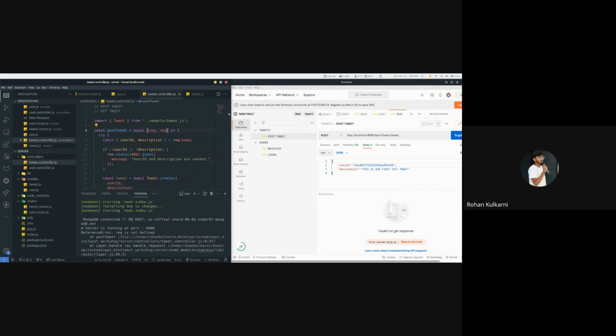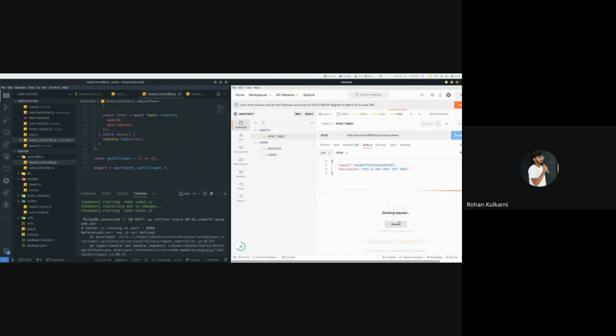Okay, now resending it. I guess the response is pending. So what we will do is response.send, or maybe status 201 and .json, giving the message tweet created. Okay. Now let's see if it is working. We will send this. Okay, so we got the message tweet created.